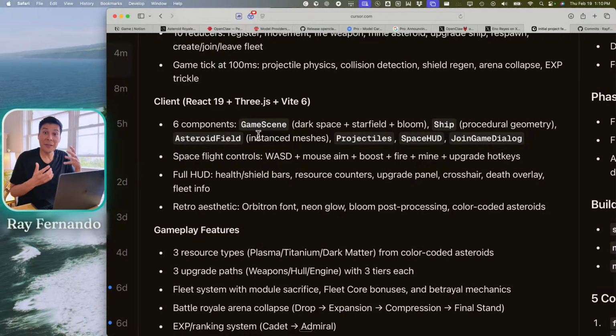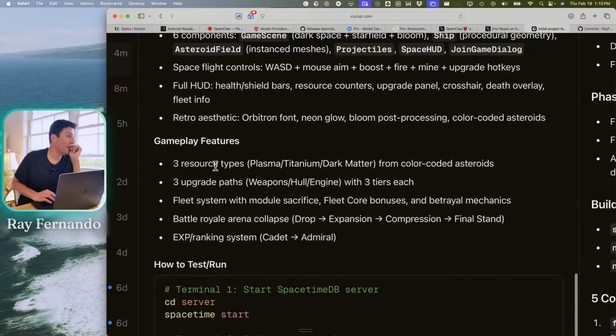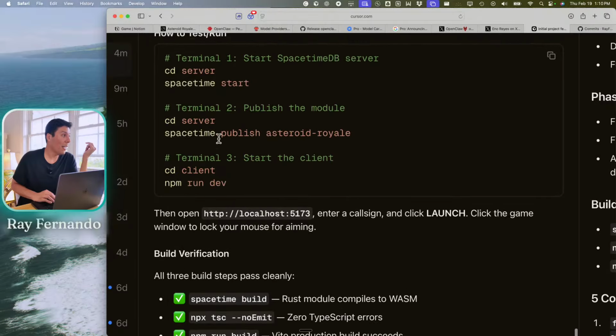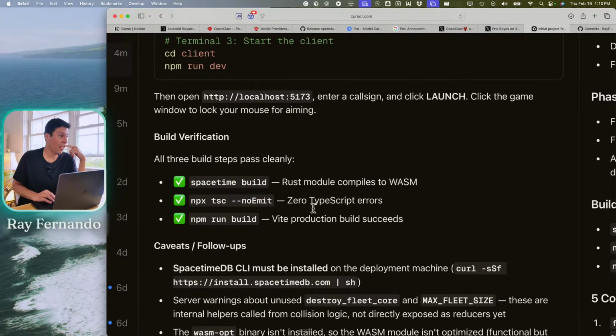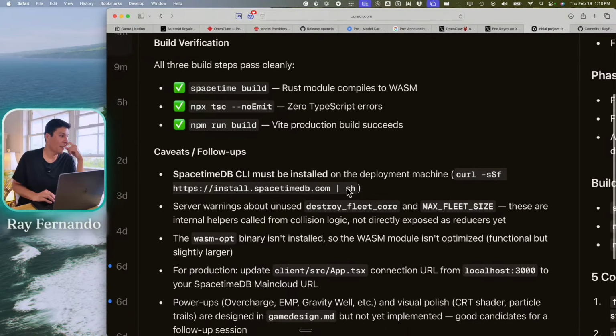But are you guys ready to play this game right now? Oh my goodness. So we have the resource types, we have the upgrade paths, we have the battle royale system. All I have to do is clone it, start the game, and basically start pushing it live. Give you guys a URL, and you basically should be able to log in and start cooking.